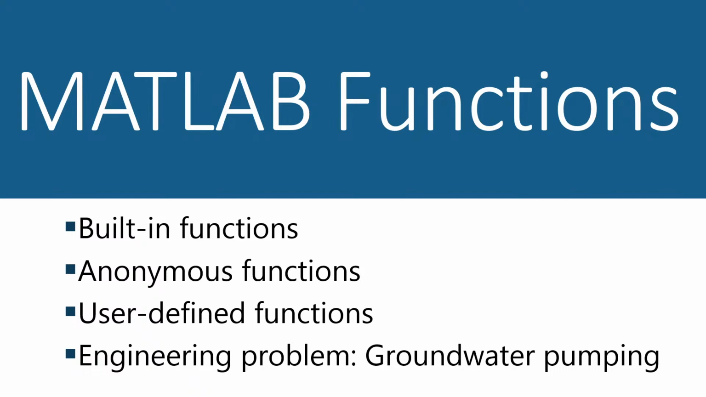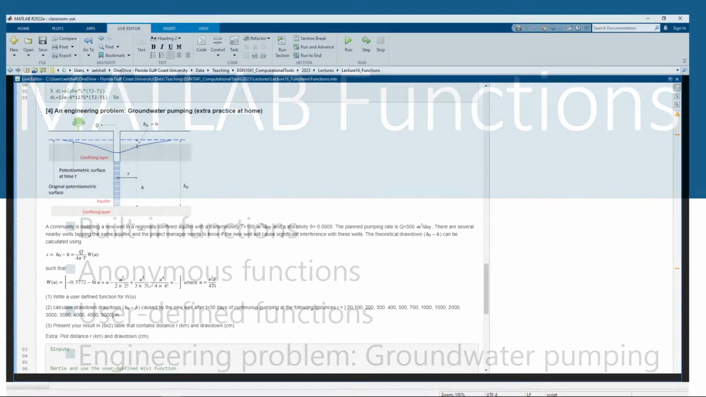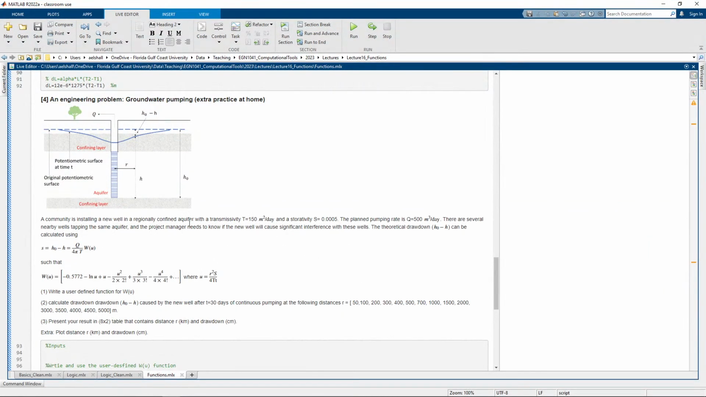So welcome to part 2 of this. We will be doing an engineering problem looking at groundwater pumping and solving for the drawdown, which is the drop in the potentiometric surface, for example if you have an unconfined aquifer during pumping. The solution for this is called the Theis solution, and we use a well function for this. So we will look at a well function.